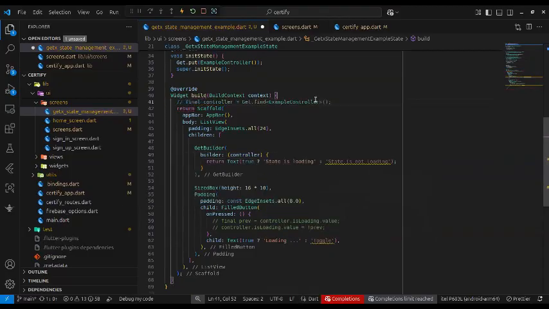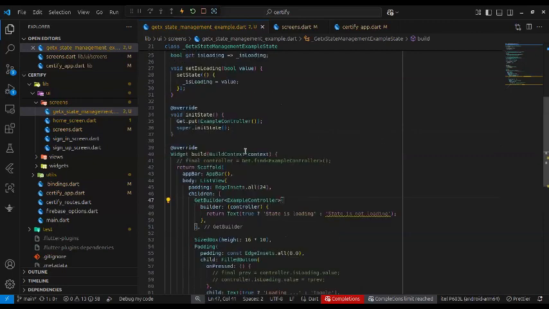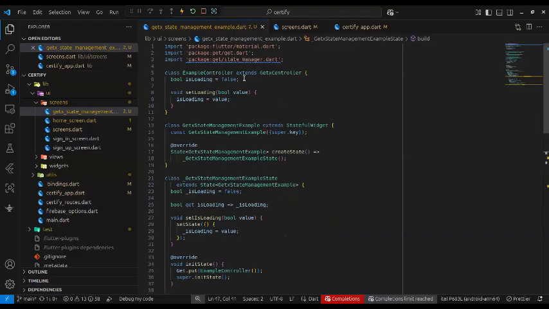Now, because it takes in a controller, I no longer have the need to find the controller here again, because GetBuilder will automatically find it for me and provide it to whoever needs it. And for it to do that, it has to know the type. So I have to pass it the type. This is a GetBuilder for example controller. So we give it the type inside the type parameter braces here, right? So now I have the controller inside this builder function. I can use it to do whatever I want. Remember, this controller has a value, this loading value.